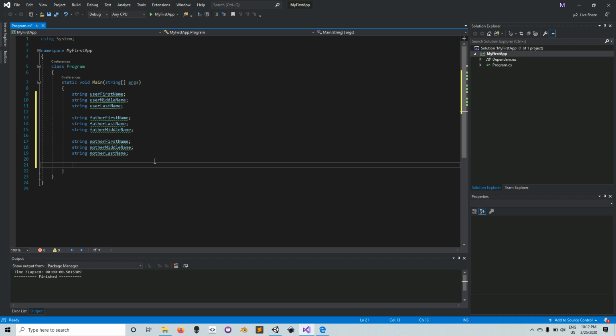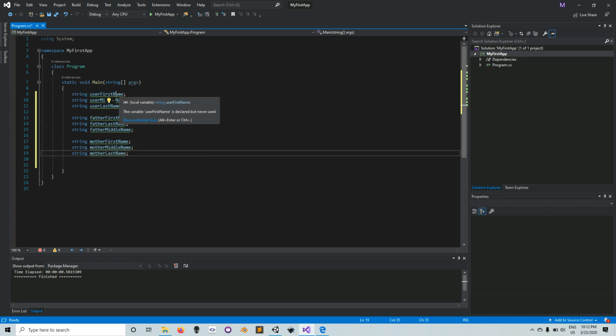Okay, I think we should stop there. I think you get the point. We don't need to add more variables. You get the point of what I'm trying to explain with just three items: the user's names, the user's father's names, and then the user's mother's names.